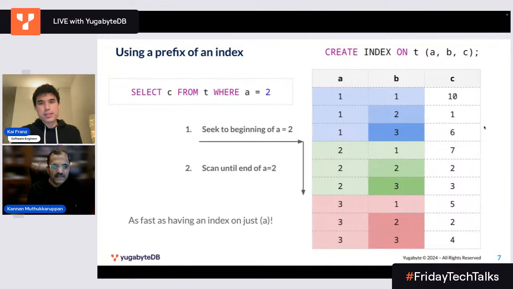To explain why this is, let's look at an example. To keep the same example, we have this index on A, B, and C, and let's say that we have a query, select C from T where A equals 2. This query only provides a value for A, but I'm going to show that we can still use this index on A, B, and C to answer this query.